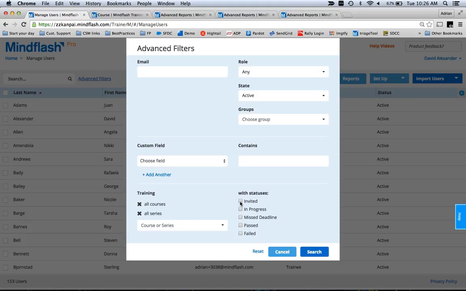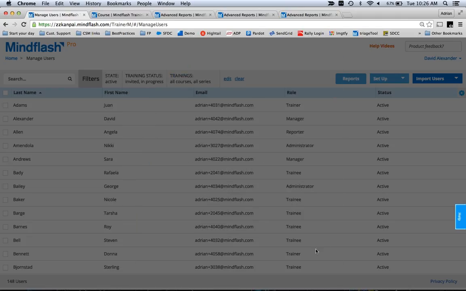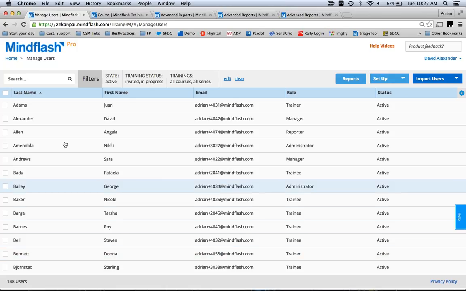And since I'm looking to send reminder emails, really the two groups I'd be able to do that for are those that are invited, which means they have not started the course, or those that are in progress, plugging through the course but still haven't completed it. So these are the users that I'm most interested in. So now I have a nice clean list.